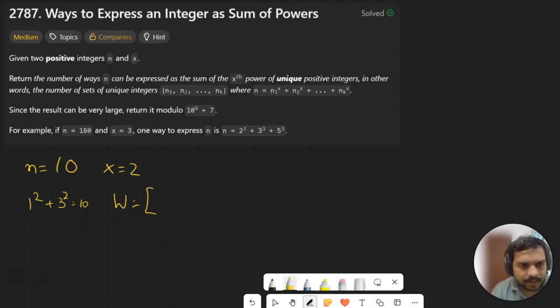which means 1 square, 2 square. 1 square is 1, which is less than 10, so we take it. 2 square is 4, which is less than 10, so we can take it. 3 square is 9, which is less than 10. We can take it. And 4 square is 16, which is greater than 10, so we cannot take it. So these are all the values. This will be considered as weights 1, 4 and 9.